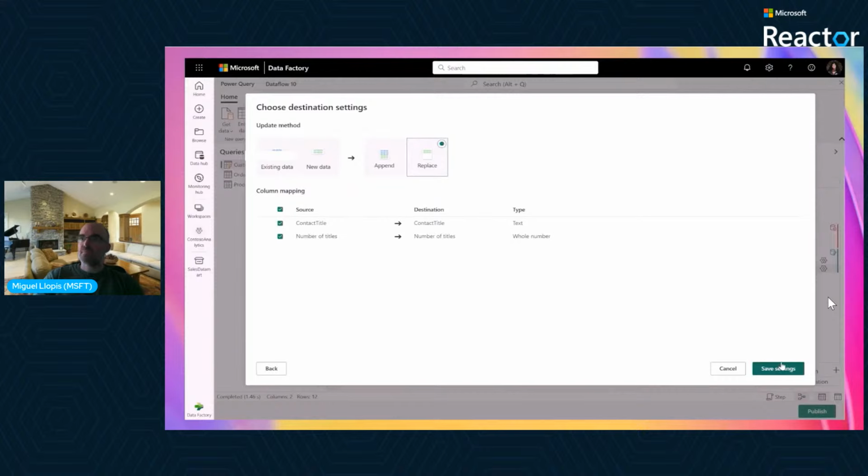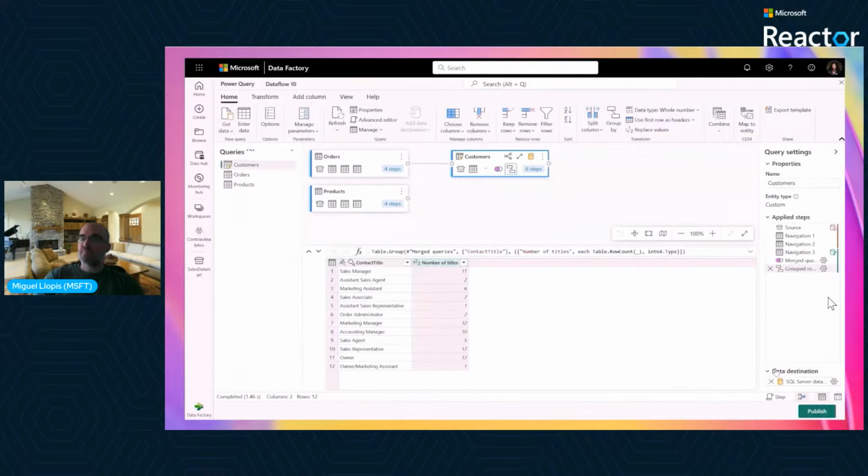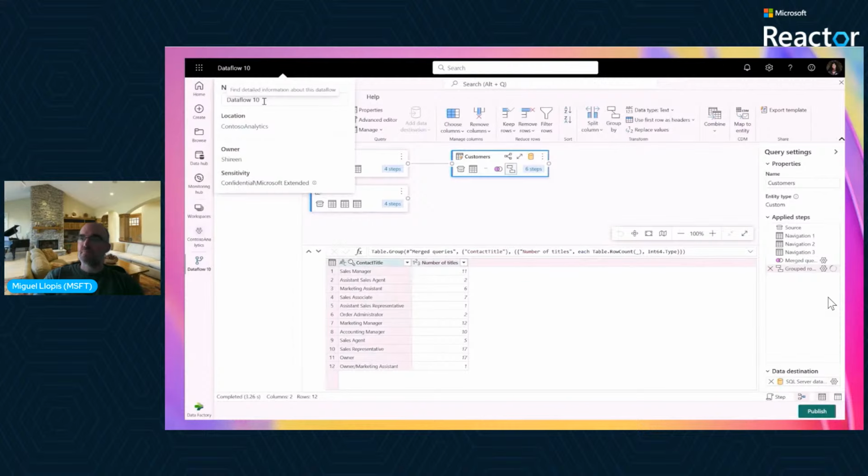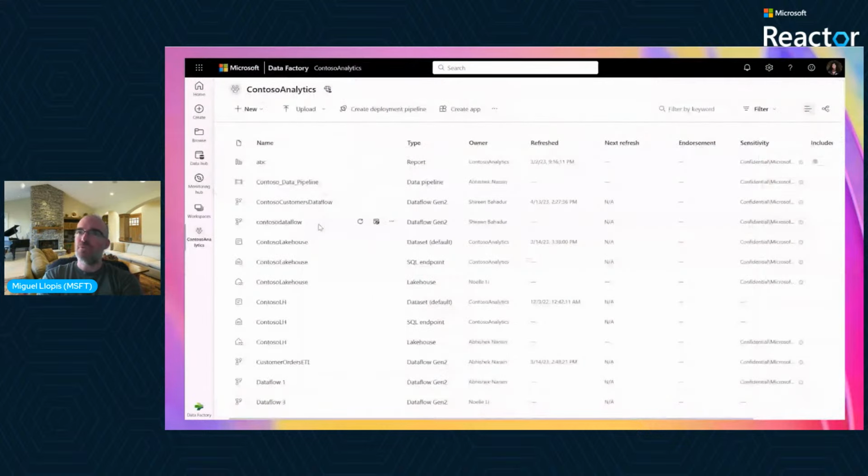I will leave the default as replace, essentially meaning that any tables with the same name will be replaced in my warehouse. I'll name the dataflow, and I can publish it. All right, so that was a little bit of an end-to-end tour of creating a dataflow from scratch, all the way to creating some transformations and also applying a data destination to it.